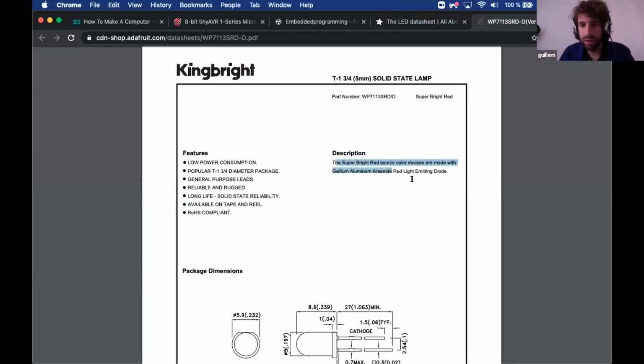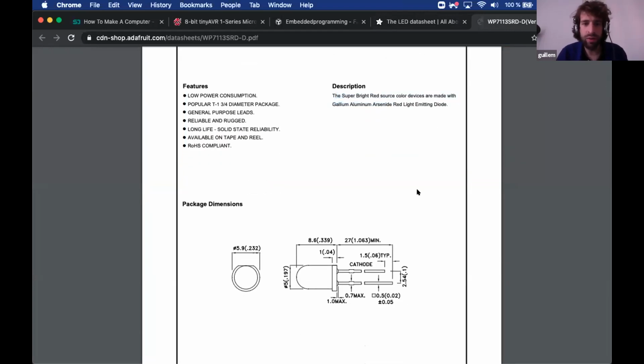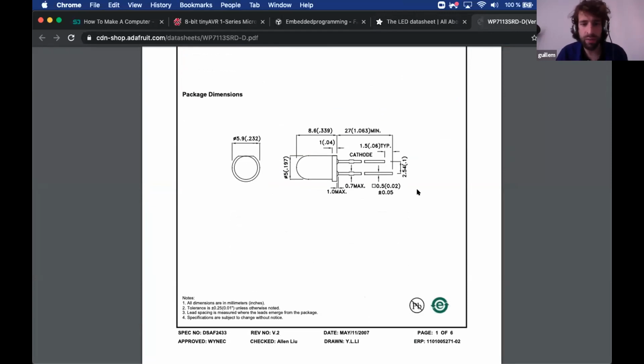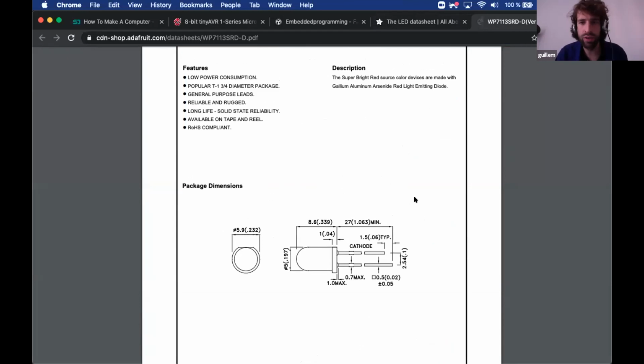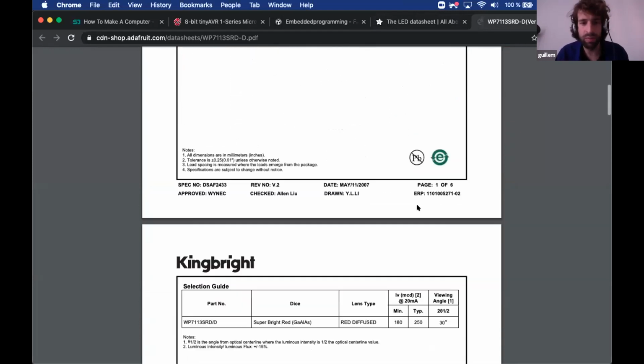And then we have a description, okay, with super bright red source color device made with gallium aluminum arsenide red light emitting diode. You'll see these people use a lot of technical vocabulary. I mean, we are here into the world of true engineering in a way, right? Imagine choosing an LED for your board, it's something quick, but choosing an LED that will go into a product that you'll make 1 million of them, you might take some time deciding what LED you put into it.